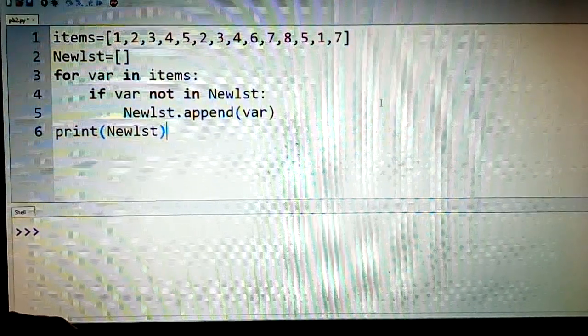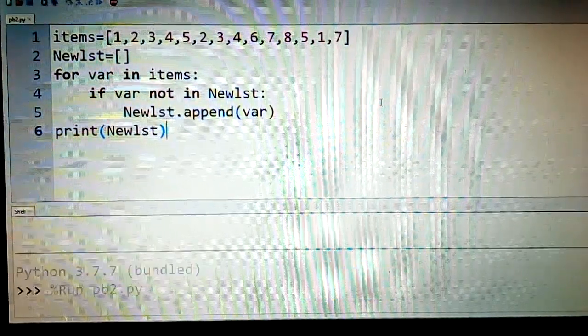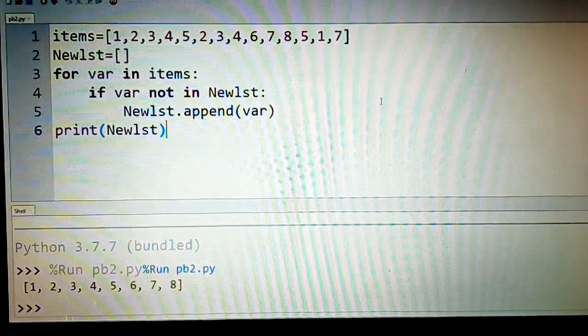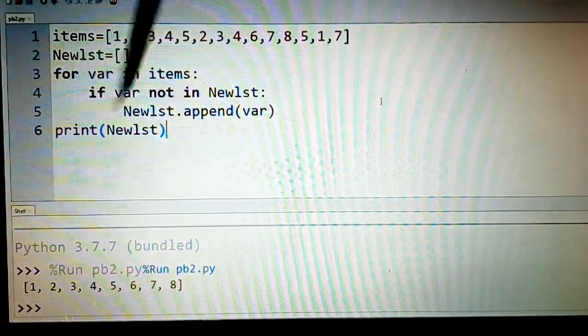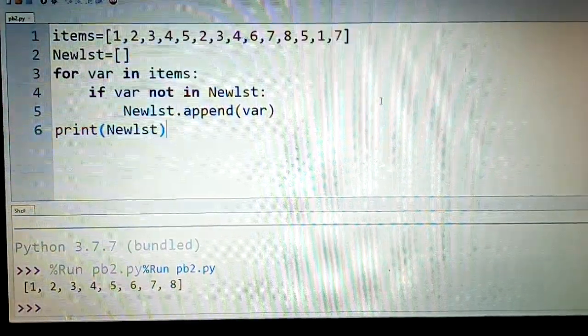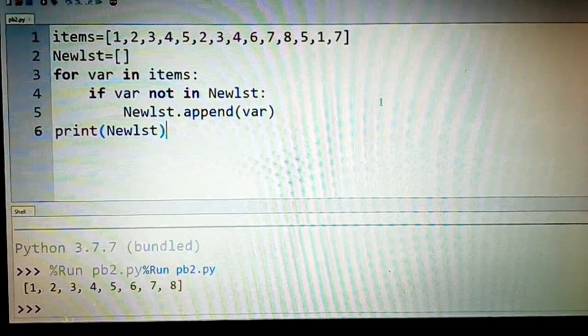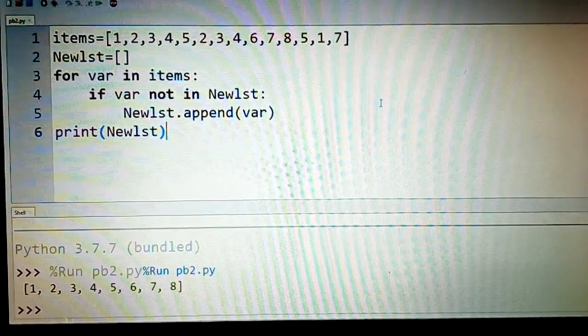So let us run this and see what happens. Now what you see here is only the items which are not duplicated or which are unique in nature, 1 2 3 4 5 6 7 8. That's all the solution. I hope you understood the solution of both the problems.